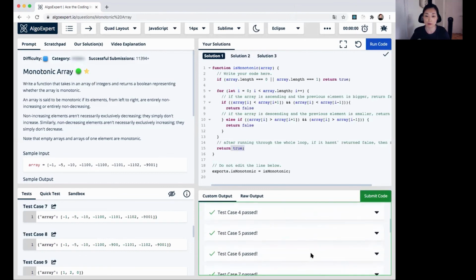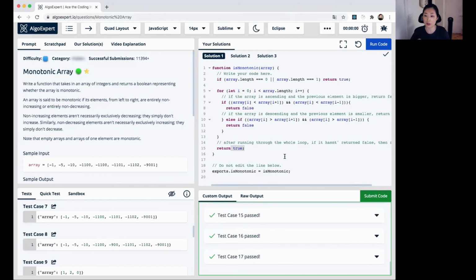everything passes. The time complexity of this solution is O of n because we need to loop through the whole array, and auxiliary space is O of 1 because it's iteration.